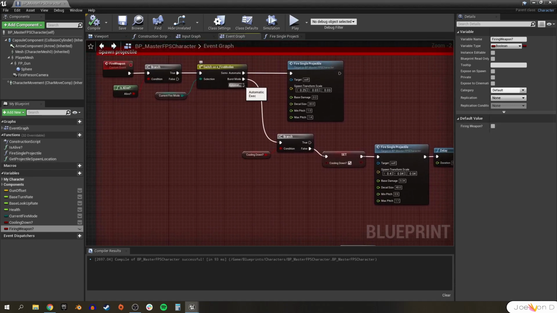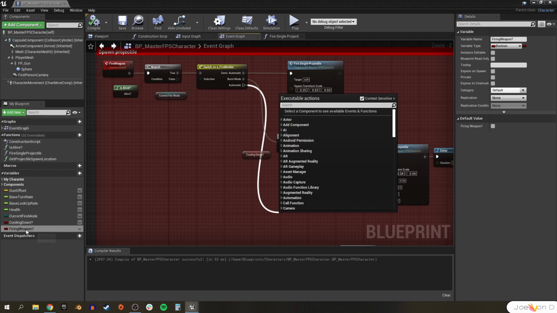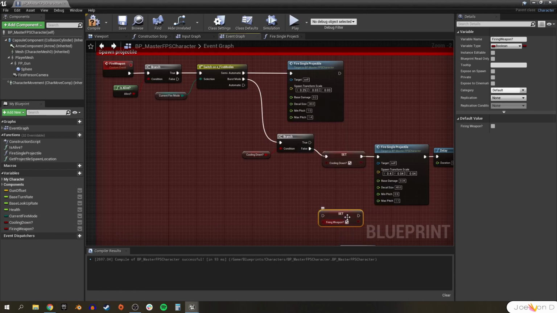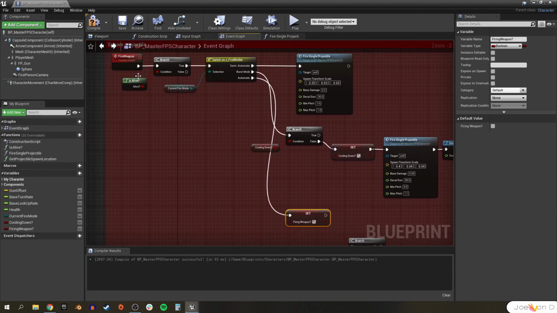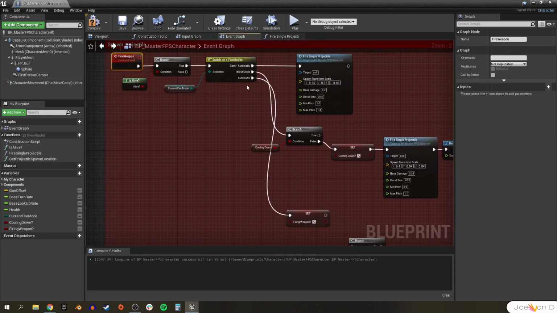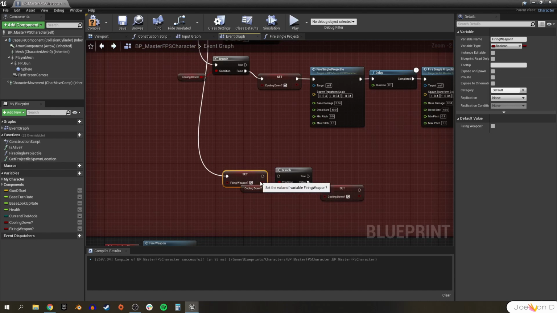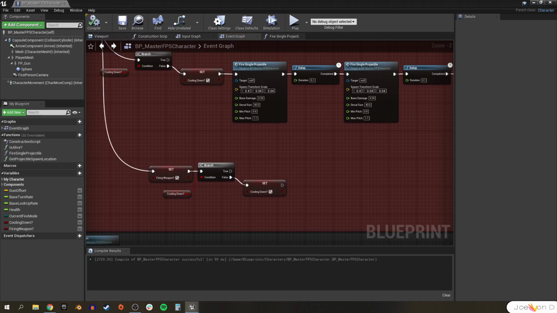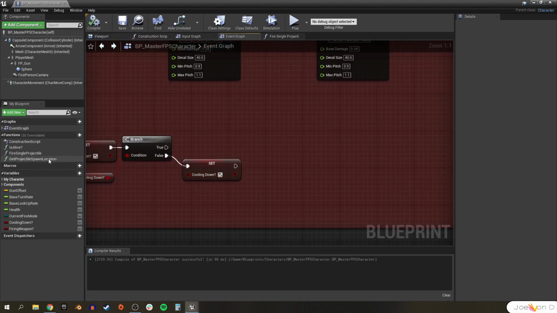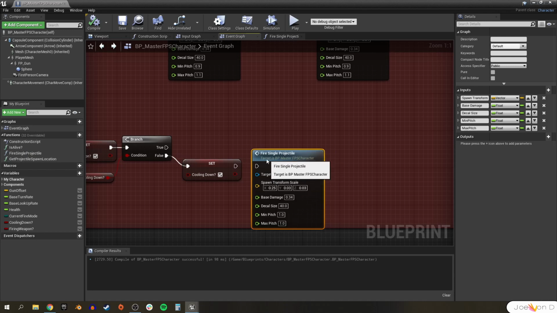On the automatic path for our switch, we'll want to set firing weapon to true, since we will be firing our weapon if we hit the input button and firing our weapon in automatic mode. Plug that into the branch and neaten that up a little bit. After cooling down is set to true, we can fire another single projectile with whatever customizations we want to set.